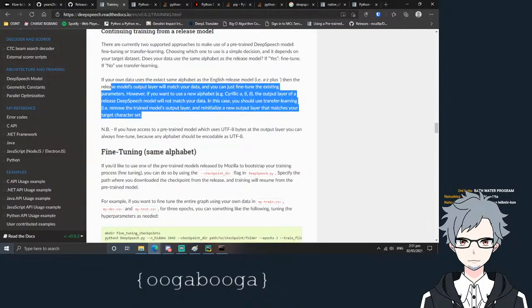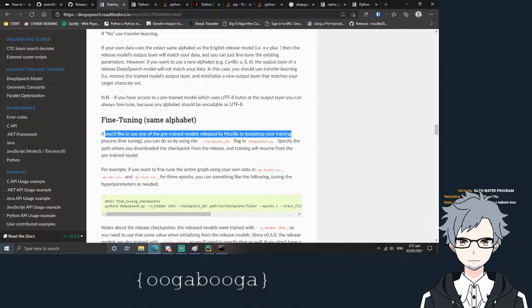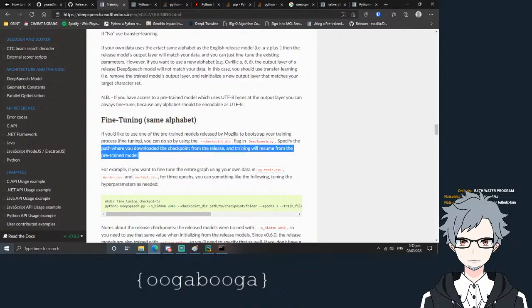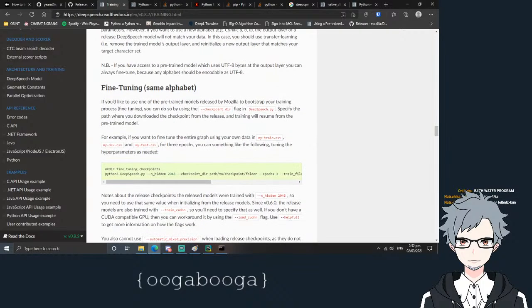So I could fine tune. Specify the path where you download the checkpoint. Release my train.